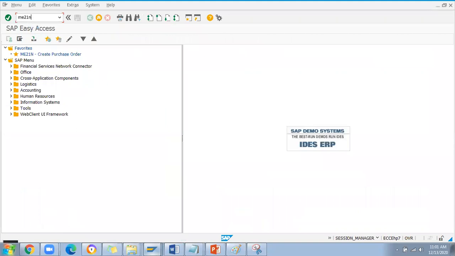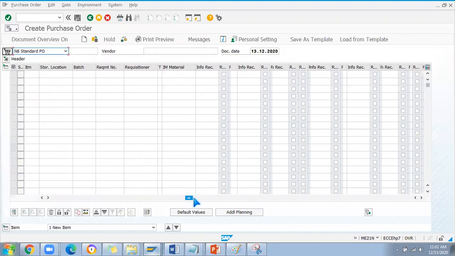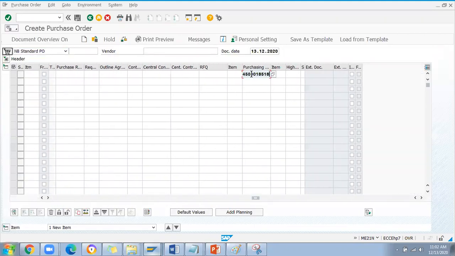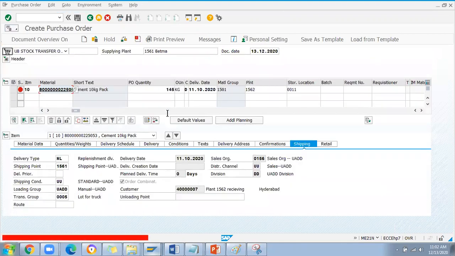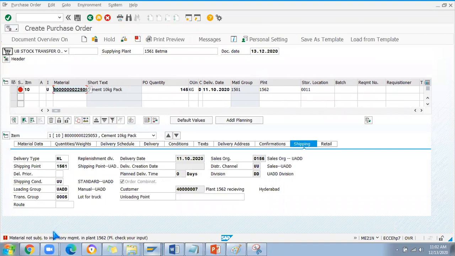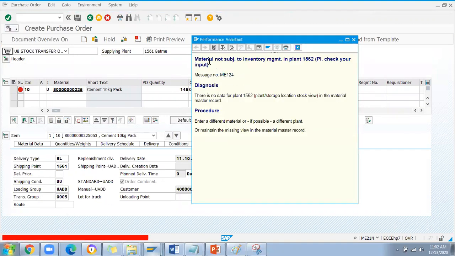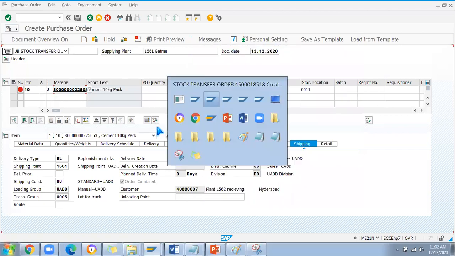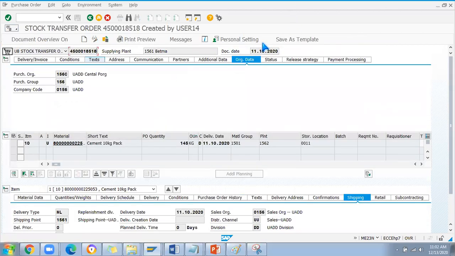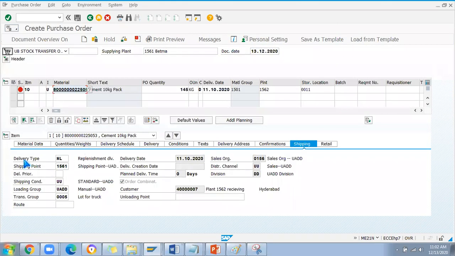Okay, let me try once again. If that doesn't work out, then we have to analyze more about the issue in the backend. Okay, so this is all kind of learning. So even when you're handling any STO process, you will get such kind of errors. If you don't get them, it means you don't learn much, right? See, material not subject to inventory management in plant 1562. Check your input. See, even the same data which is already done on this date, 11/10/2020. So in this gap, someone disturbed the master data, then you will find this kind of errors.